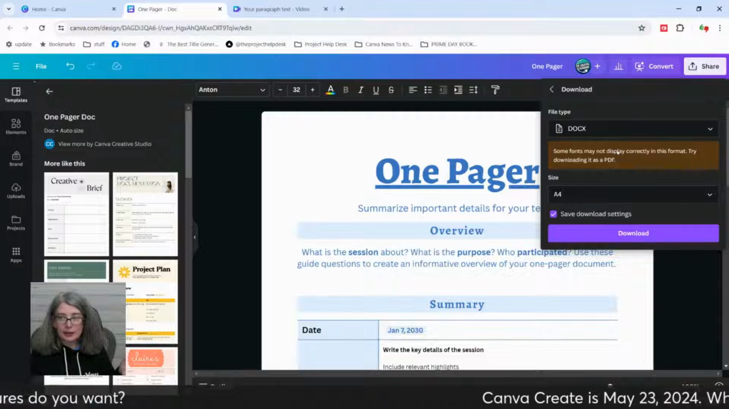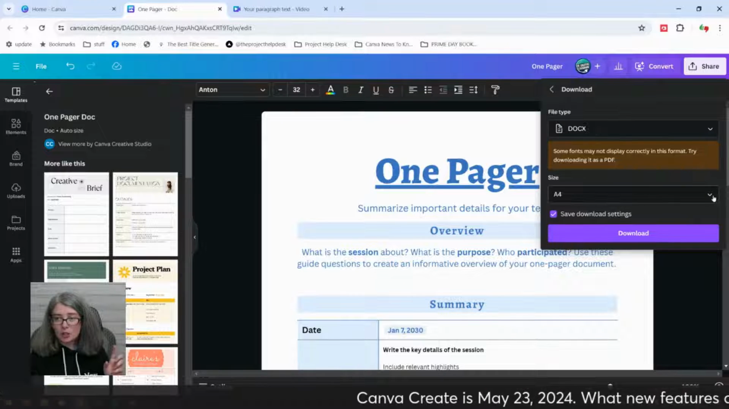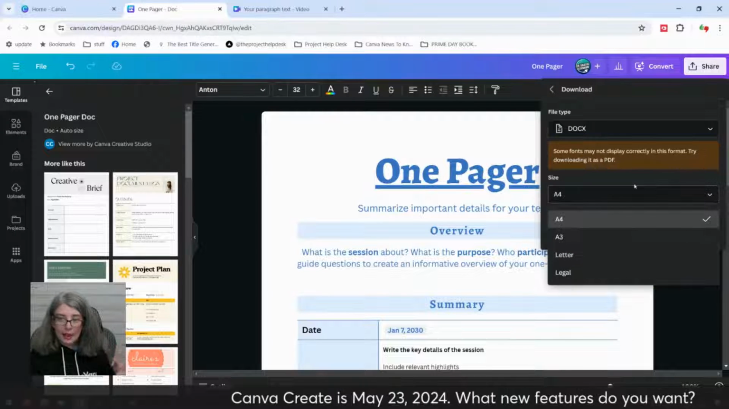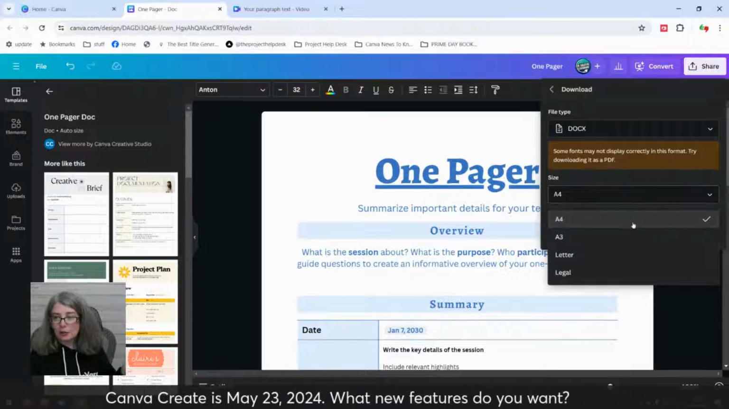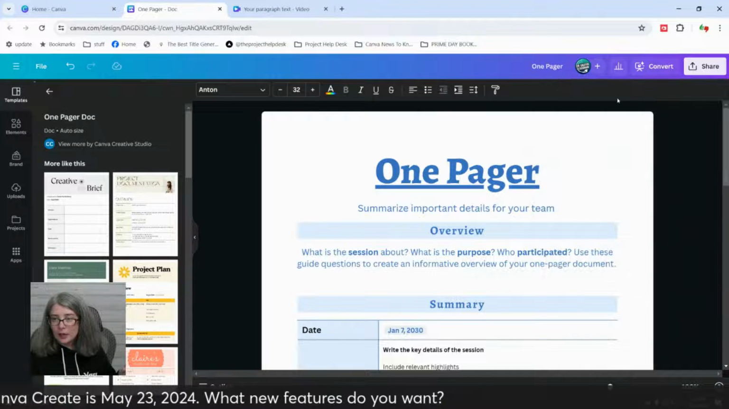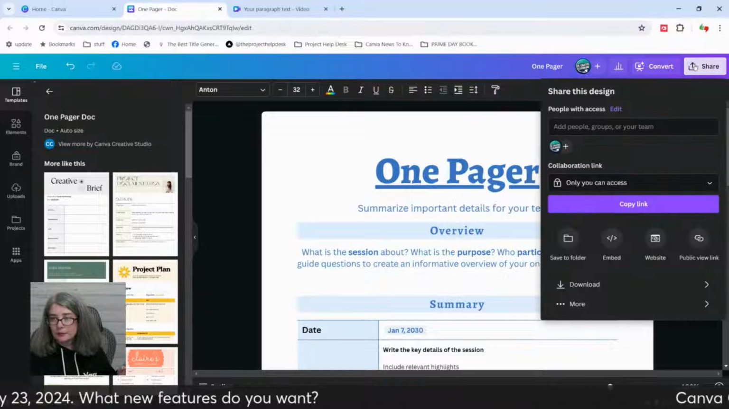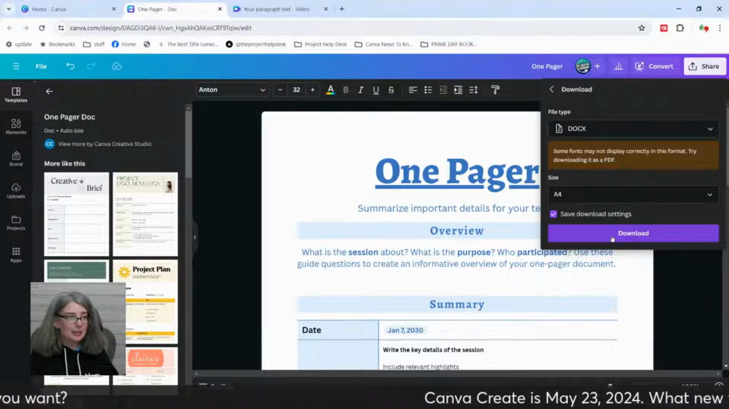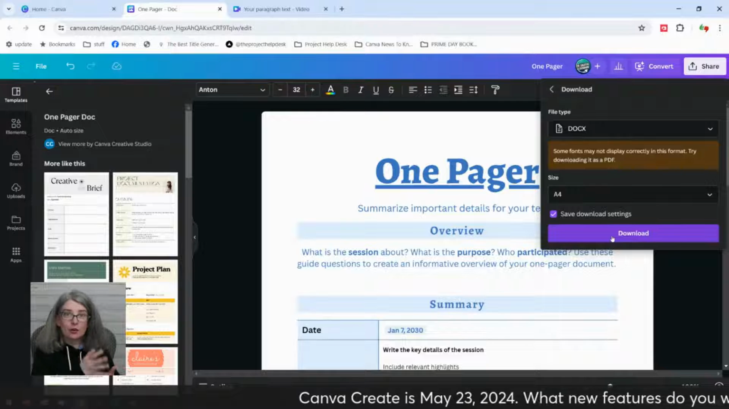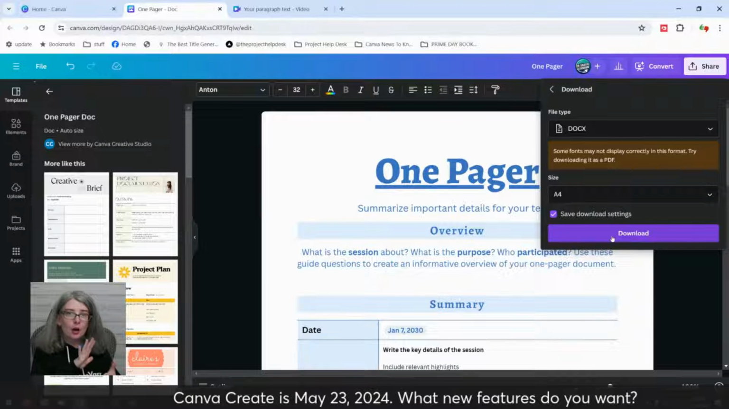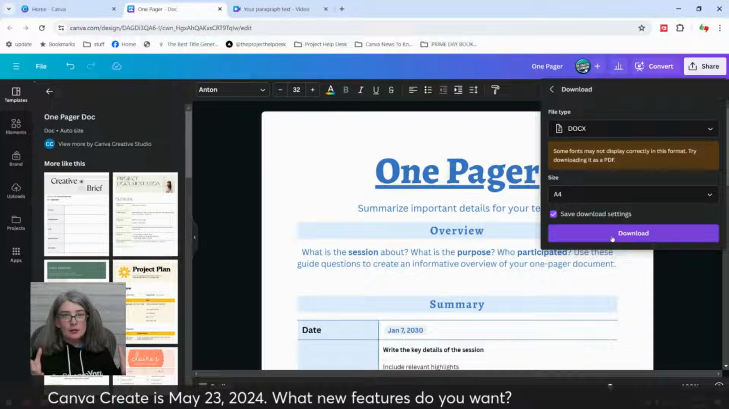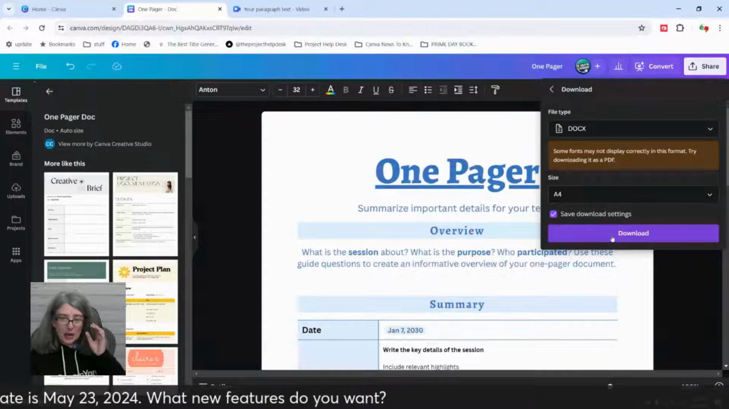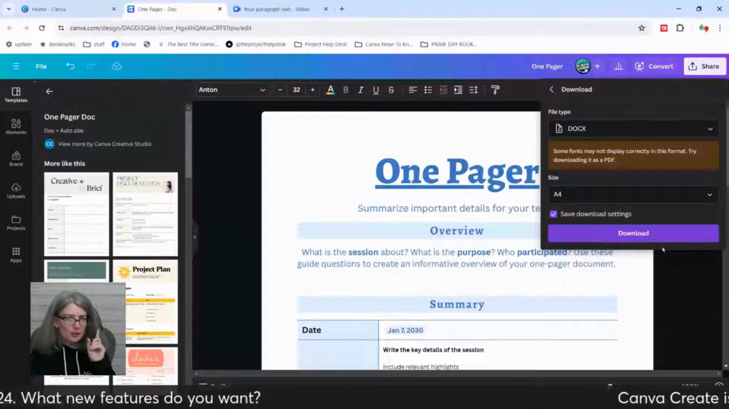I'm probably not saying that right. You can also change the size if you need to: A4, A3, letter, legal. And you can download it and then open it up in either Excel or Google Documents. So that's really fun.